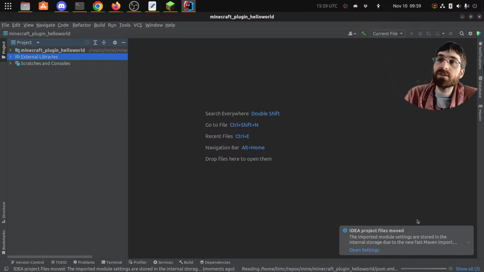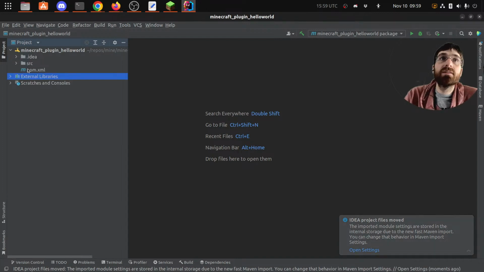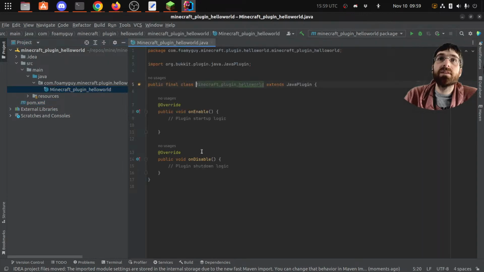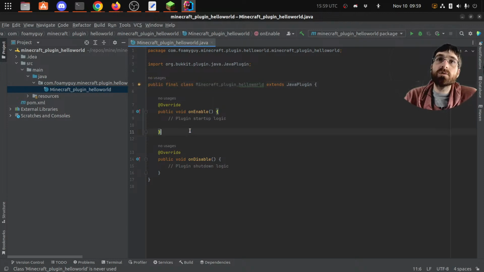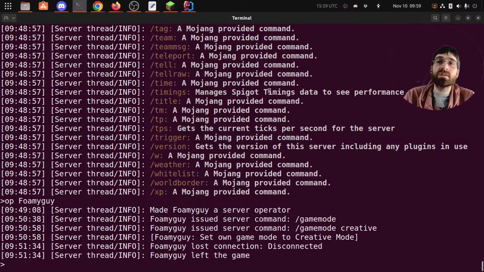IDEA project files moved. Okay. I don't really know Maven projects very well anyway, so I don't exactly know what it's talking about or what to look for or how to do anything about it. On enable, plugin startup logic. So I guess super duper hello world would be to just try to print hello world here and then go try to find it wherever it shows up. I assume somewhere inside of here during the startup of the server.